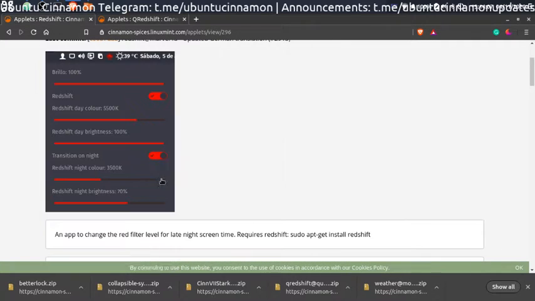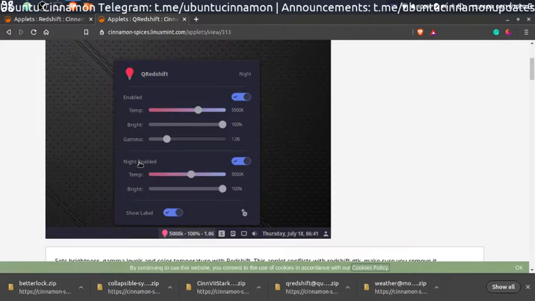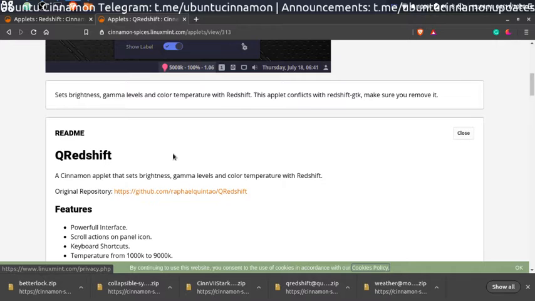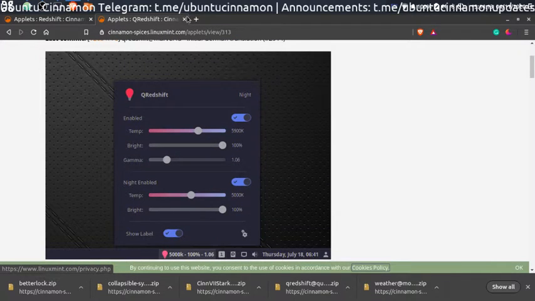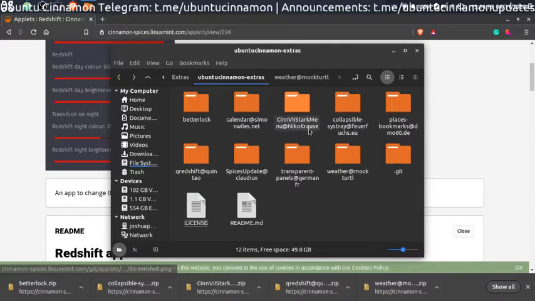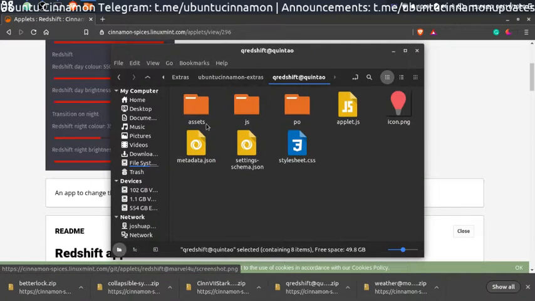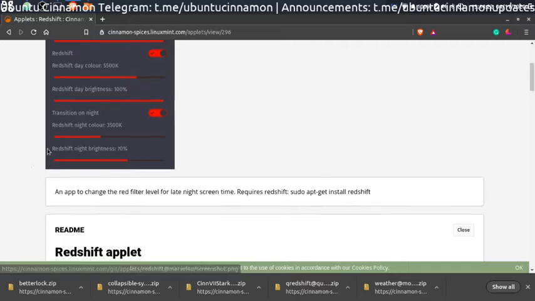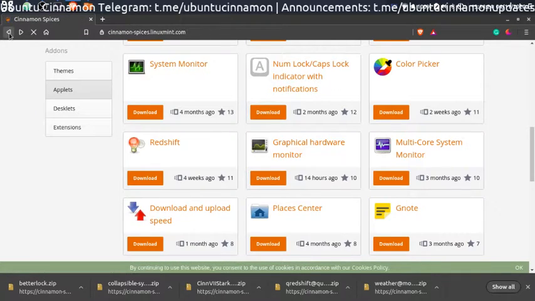That's because it could set the brightness and gamma levels. But I mean, okay, well, it allows you to change the temp. I think that one is fine. I don't think it should matter. Is there any reason not to use Q Redshift? Because all the extensions will use JavaScript, so it makes no difference.